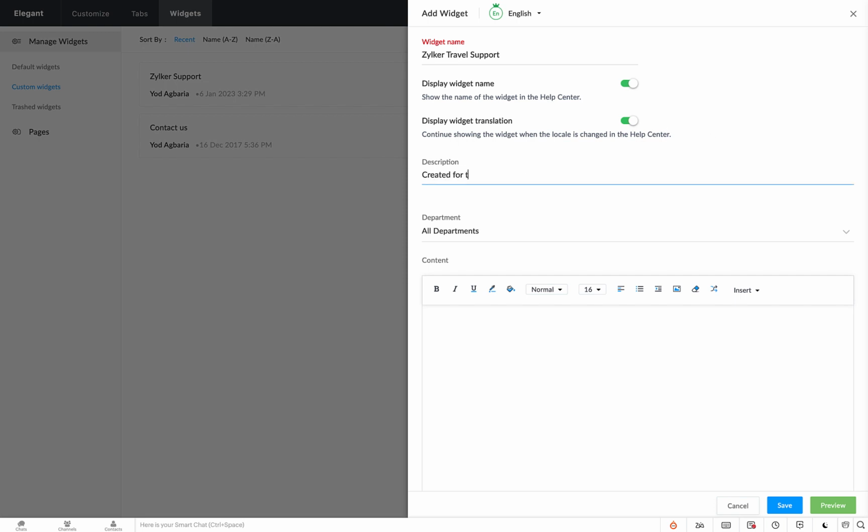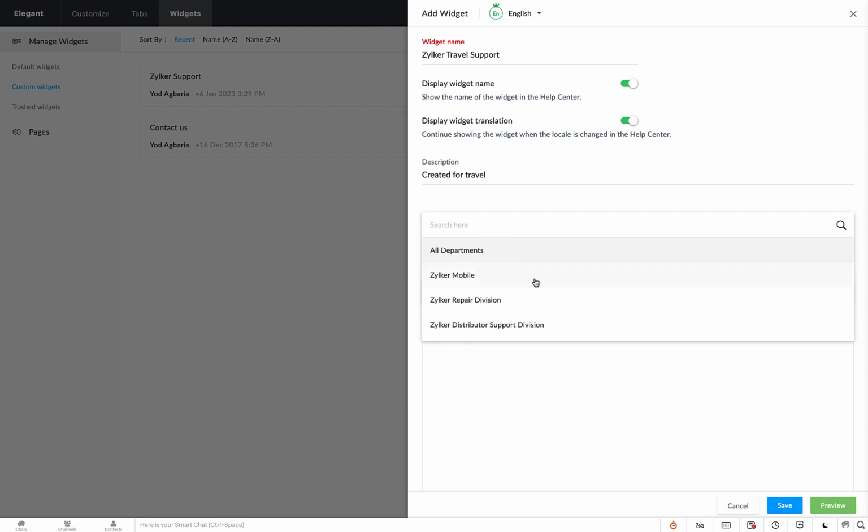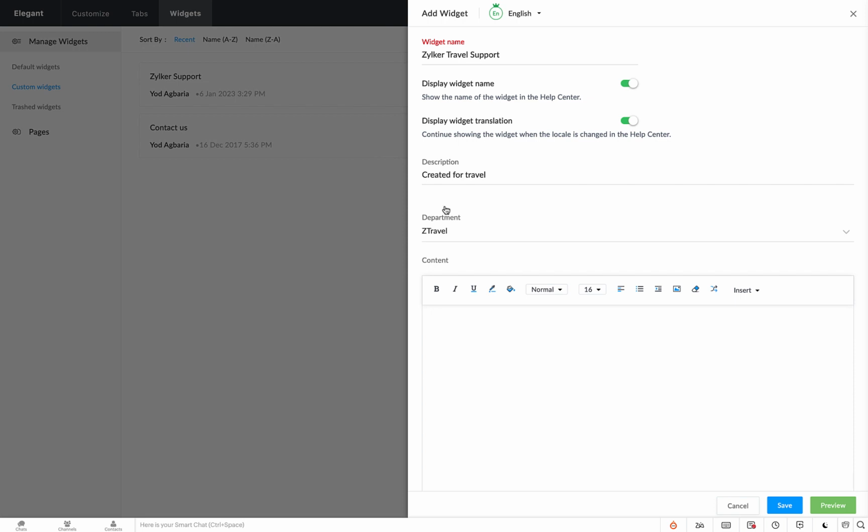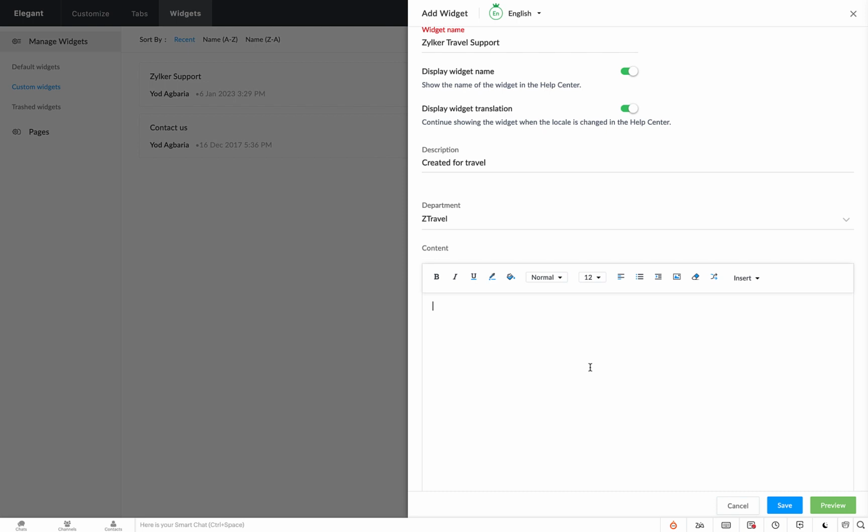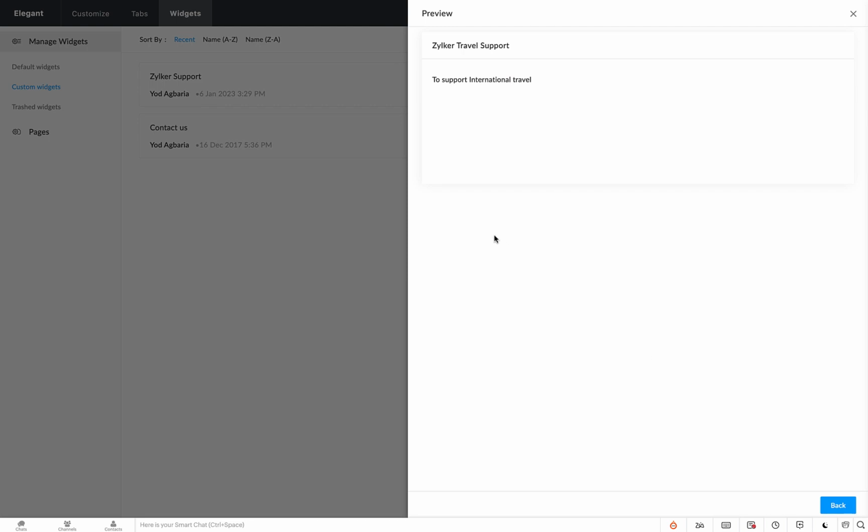Next, let's add in a description and choose the departments where this widget can be used. Here again, since multi-branding is enabled, I'm going to choose the support department as this widget is specific to just this help center. Next is the main part, the content editor where we add the widget's content and design. This editor has all the important formatting tools that one needs to create a really cool widget. Once done, we can preview the widget and save it.